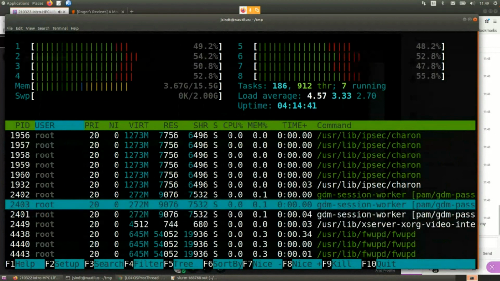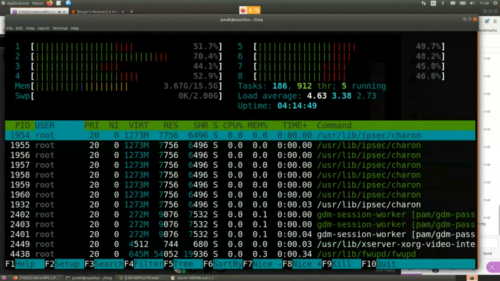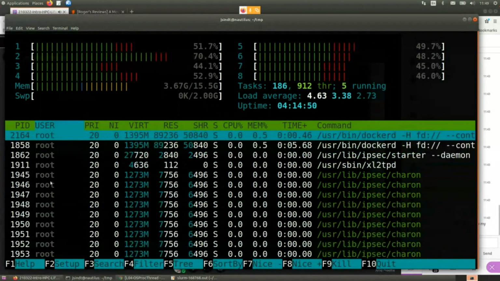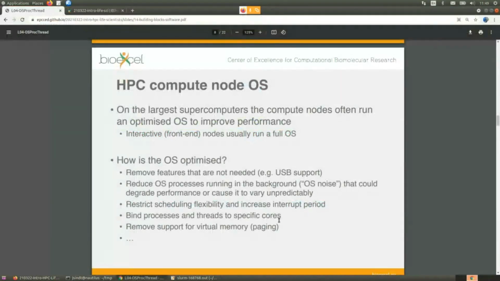For instance, this one, GDM, is the graphical user interface. It's what allows me to have a screen rather than a command line to show you everything. And all of this is being run by root. Now, obviously, on compute nodes you don't need a graphical user interface, because users should never be running graphics things on a compute node anyway.